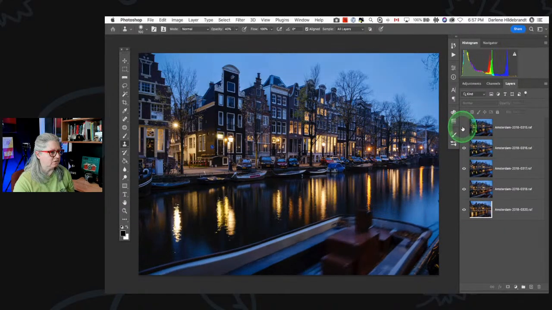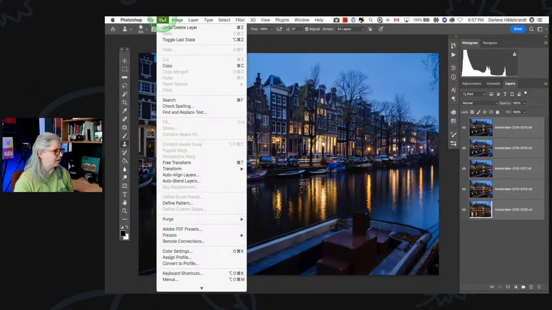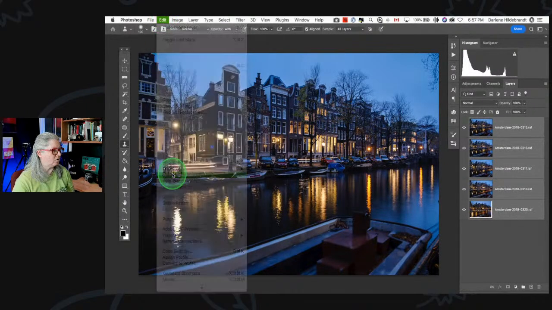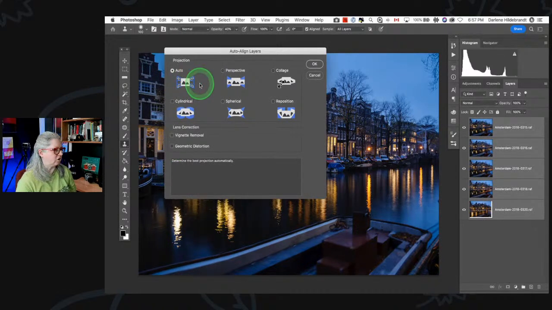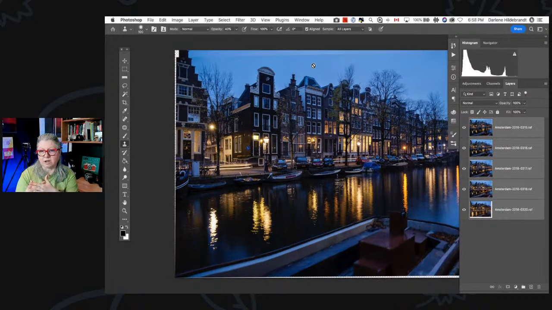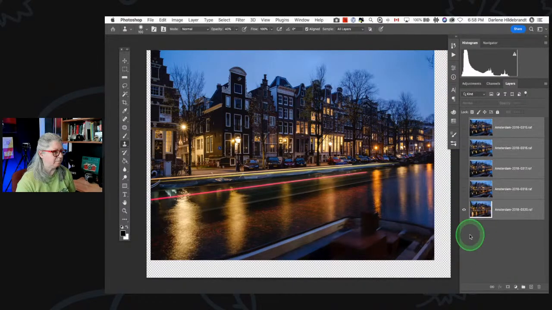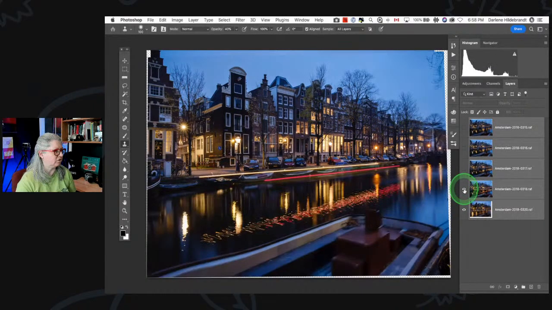So what I'm going to do is turn them all on, select them all, and then choose Edit, Auto Align Layers. I'm going to choose Auto. So the program is going to try and look for things that are in the image that are the same. So it should see the buildings and it should line them up. Okay. So it also should correct any distortion from one to the next so that they match a little bit better. Okay. So I'm just going to start with this bottom one. And as I turn it on, see, now look, it matches with the images.